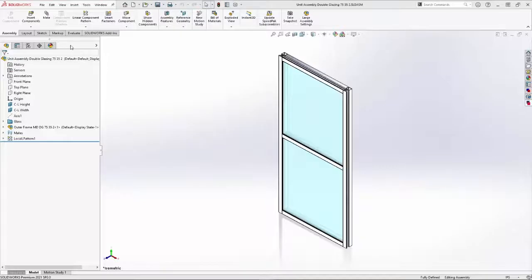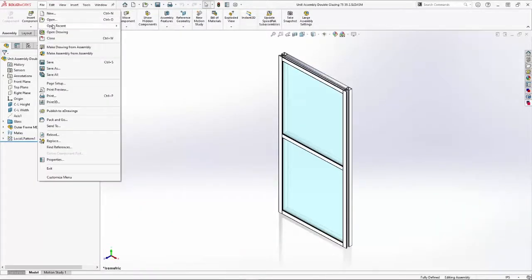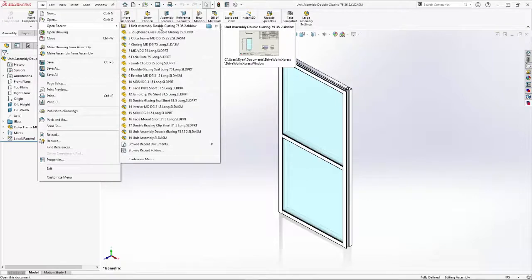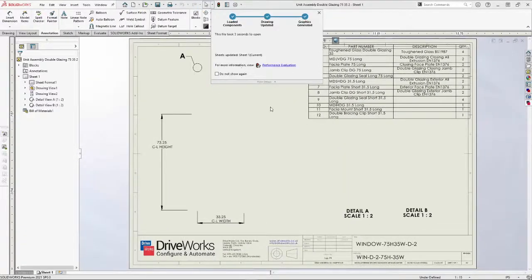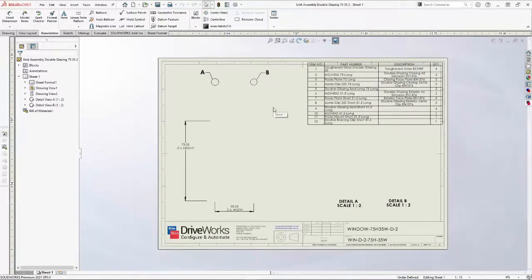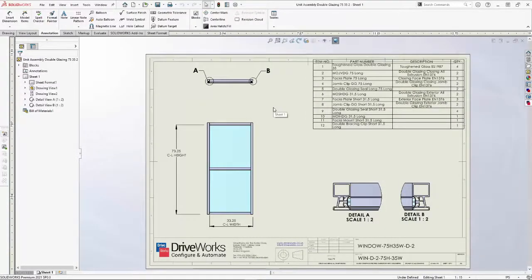Our project also created a 2D drawing with each view updated to the new specification. The bill of material and title block were updated accordingly as well. You can see that DriveWorks handled all these tasks quickly and efficiently.